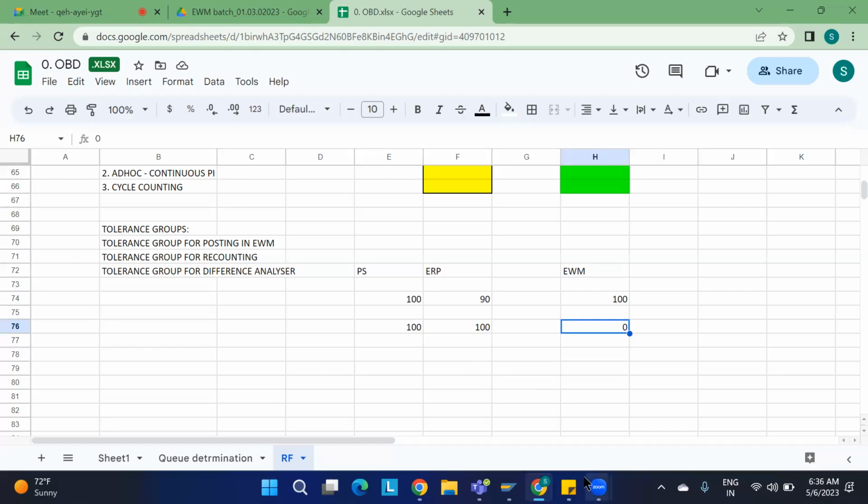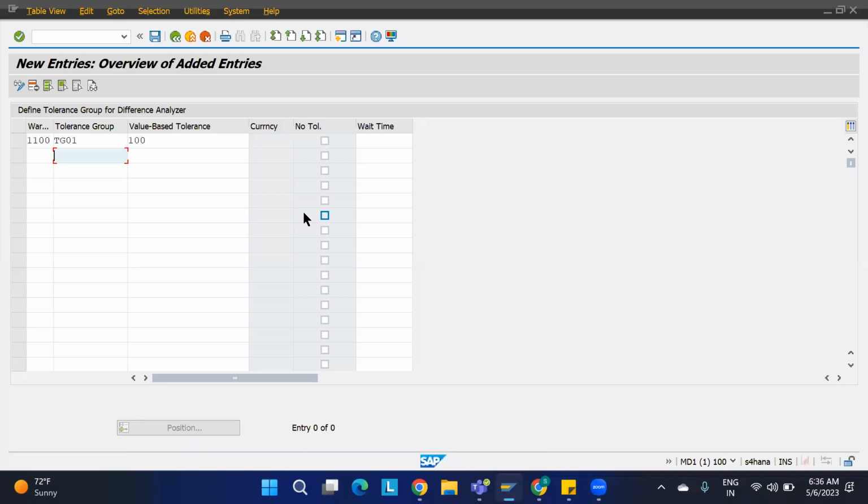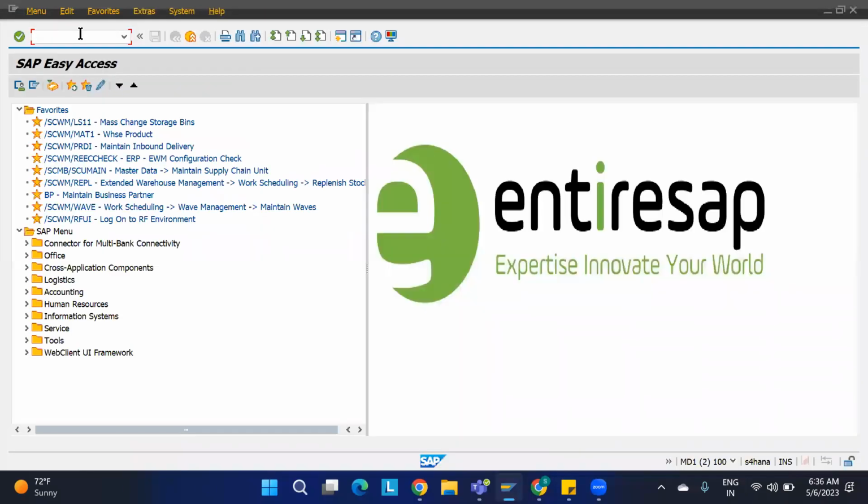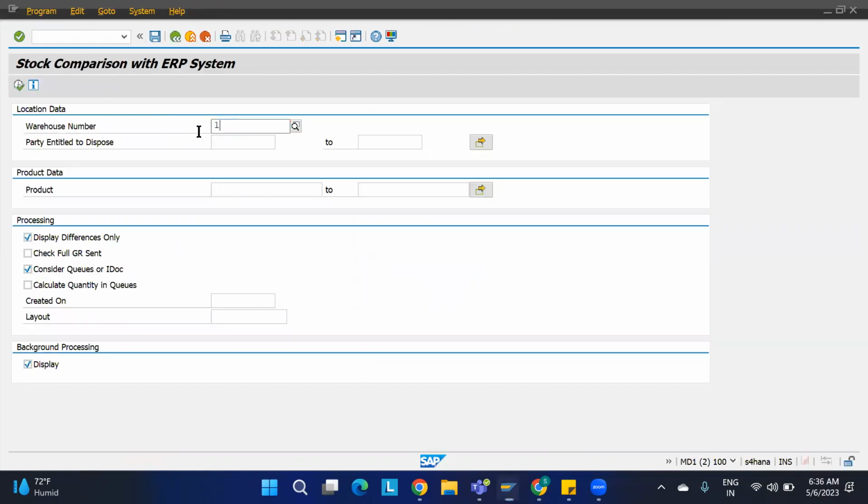In the queue. Okay, so one transaction is there. SMQ2. No, not SMQ2, that is the queue. Difference, okay, yes, for difference. It is for difference, no. /n/SCWM/ERP_stock check. Okay, this is one. It is the transaction in which you can analyze how many stocks are there in the ERP and how many are there in the EWM. Within this only I will see, here you can give all these things or else remove all these things.